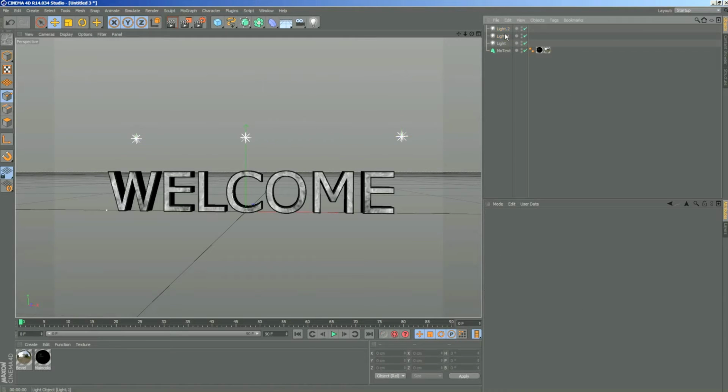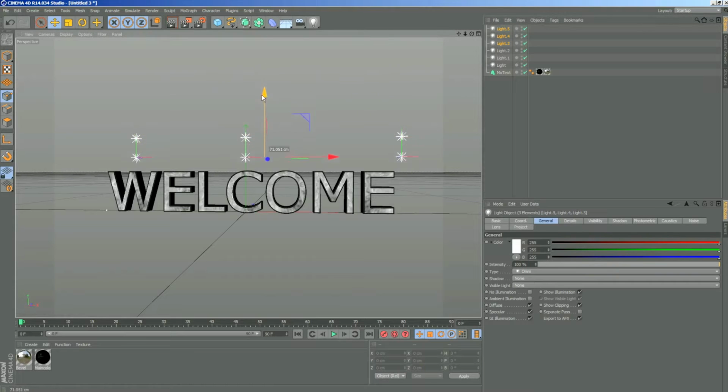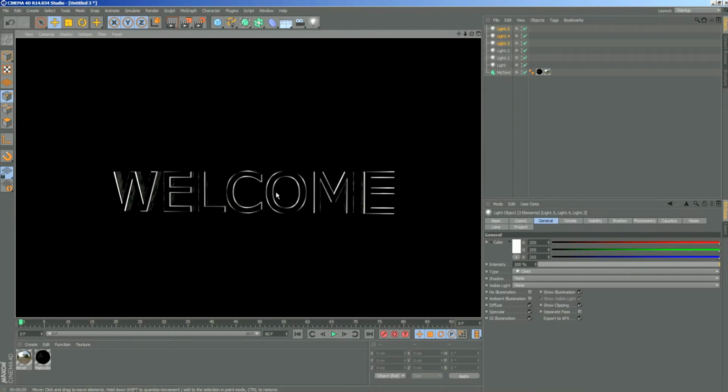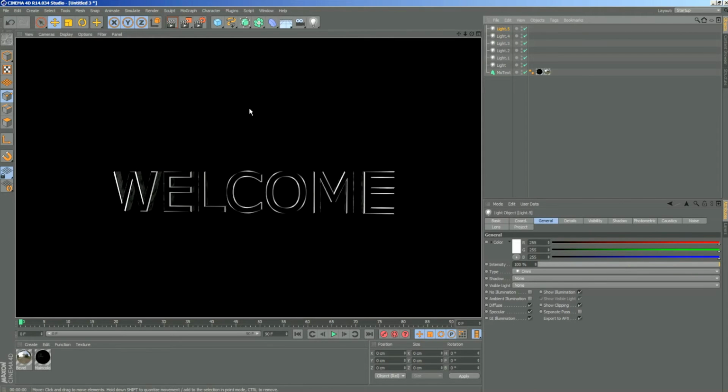Like when you hold Control and select each light and press Control C and V, and we move the lights down, we will have a really nice looking edge with a metallic look. So for now, for me, it's too much.